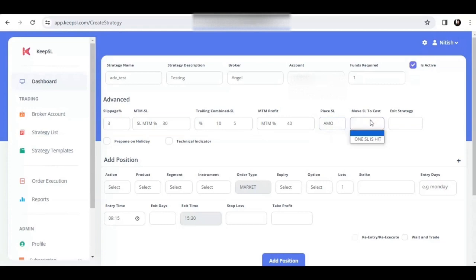Now come to move SL cost, and when you click on it, you will see one option drops down, which is one SL is hit. Which means when you're creating a strategy with 2 legs, in a scenario where one of your order legs is hit by stop loss, the other order leg will now move SL to the cost. So in that case, you just select your one SL is hit, right?